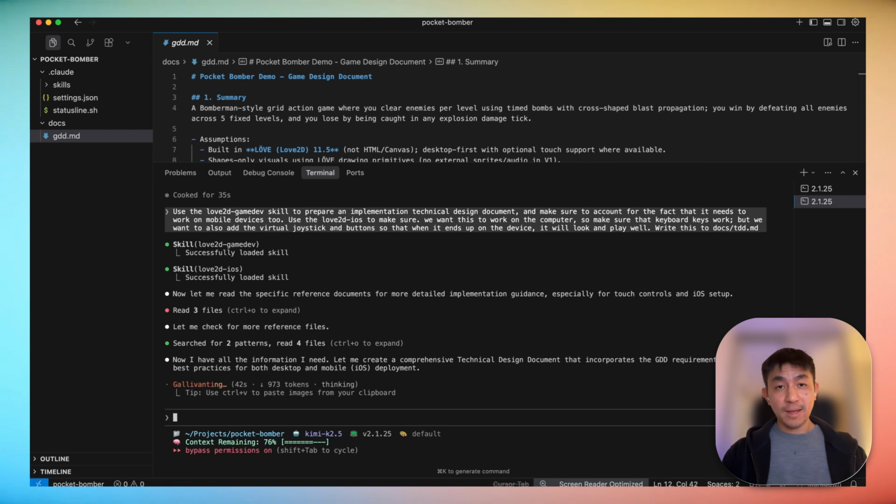You don't have to do it, but if you've worked in game development before, you will know that alongside the game design document is always the technical design document. Okay, so we're going to let this run till the end and then we'll draw back to see where we're at.